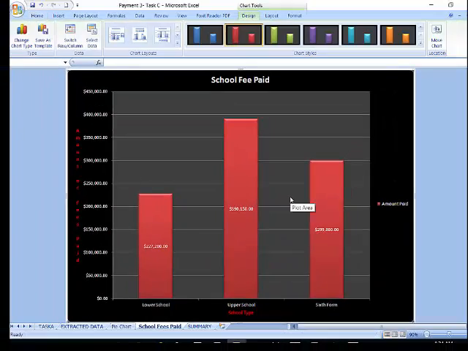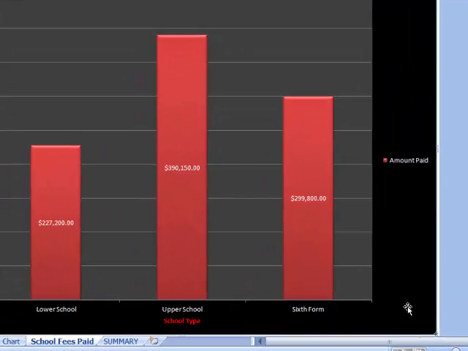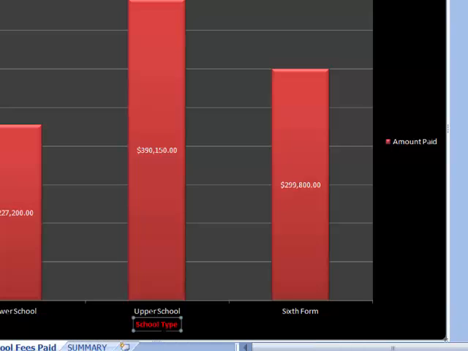That's my chart. Now I have my chart label. I have my axis labels. My X and Y axis are labeled. I have my data labels within my chart, and I'm comparing the payments between upper school, lower school, and 6th form. Right? And I can make changes here.